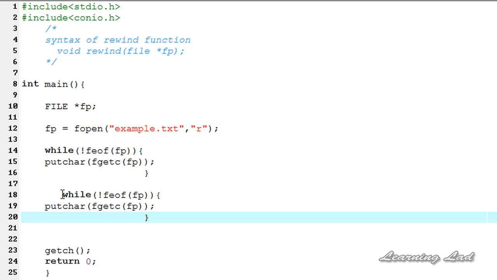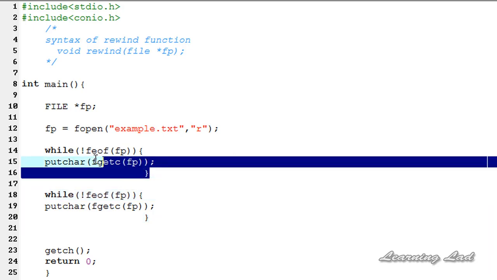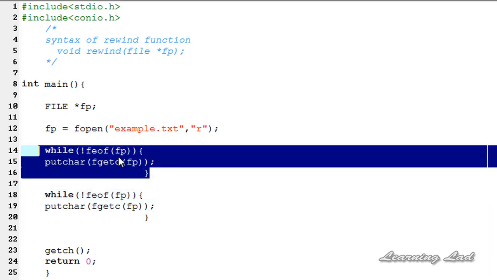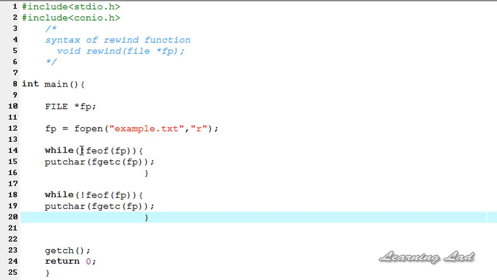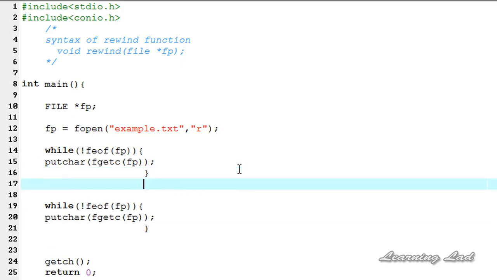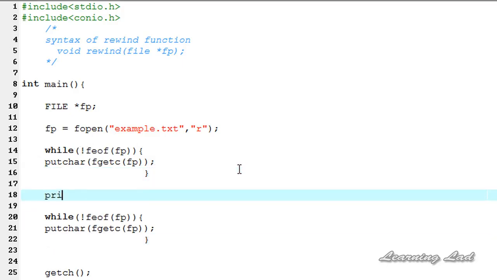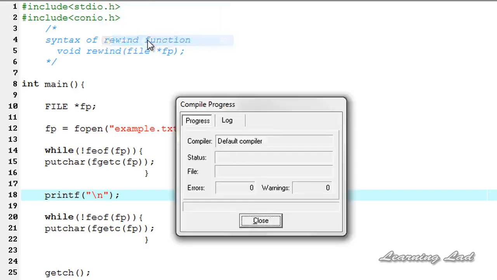So what happens is, once the first while loop has executed, the file position indicator will be at the end. That's why this feof function here fails, because the file position indicator is already at the end, so there is nothing further to process in the file. That's why this while loop will not be executed, and only this loop will be executed. So we'll be adding a new line here. So I'm going to be using the printf function, and I'm going to say \n. Okay, save, compile and run.